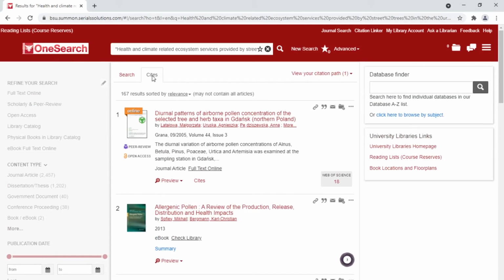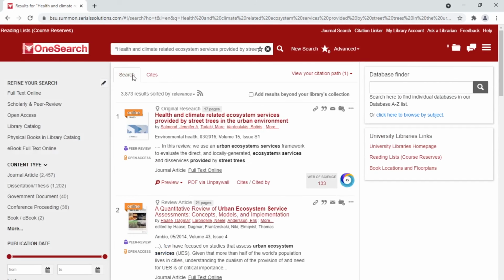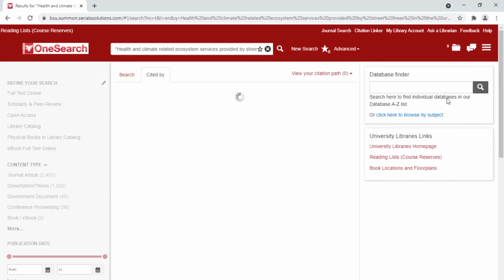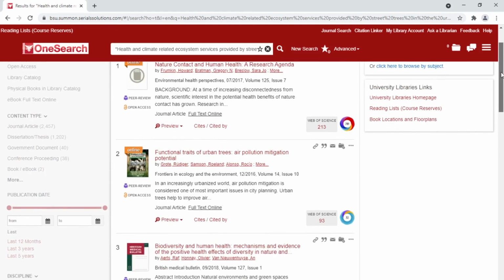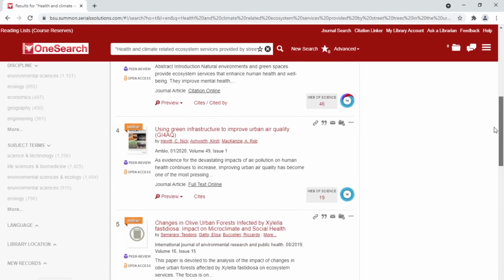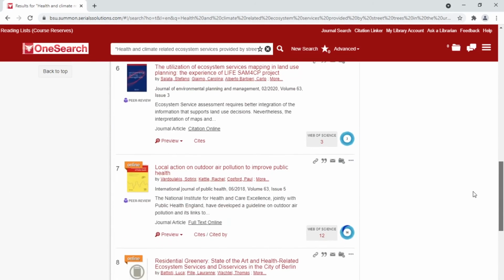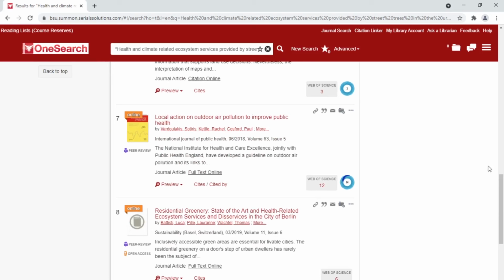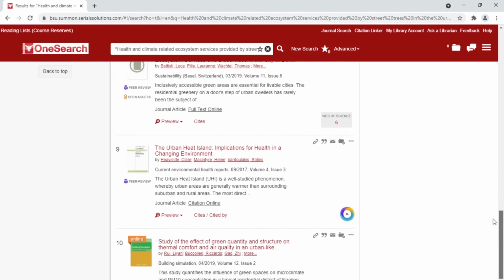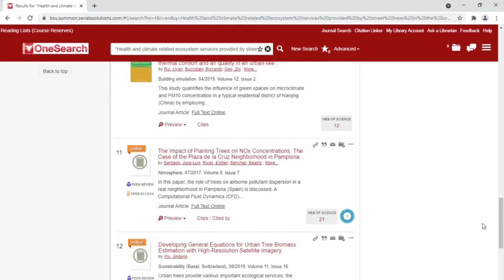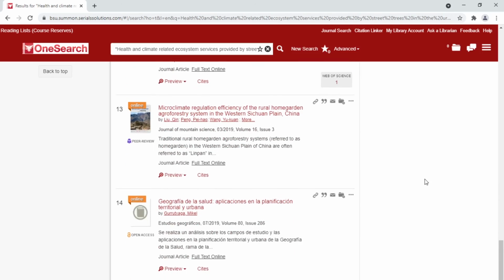Click on Search at the top to return to the Salmond article. We can click on Cited By to forward chain and learn which more recent publications have cited the Salmond article. So these 14 articles all cite the Salmond article in the references list. While we end up finding fewer citations by chaining in OneSearch, it is still useful to know about.